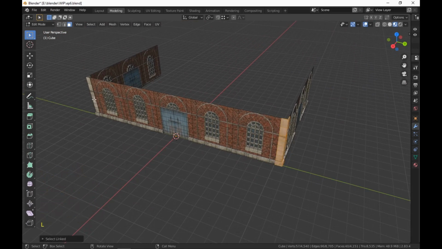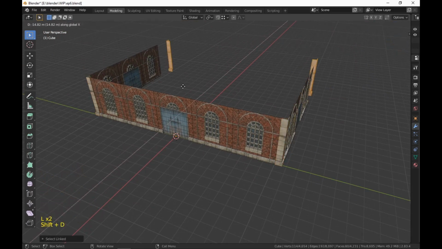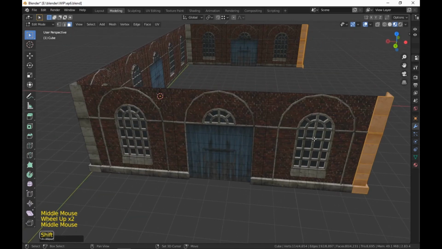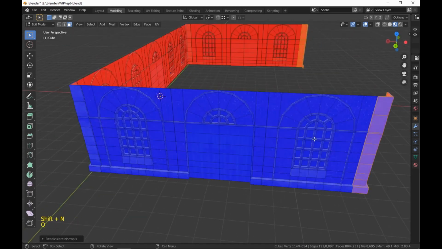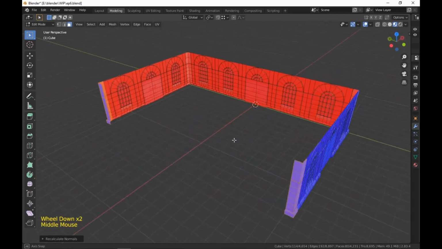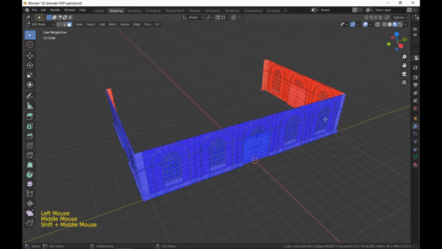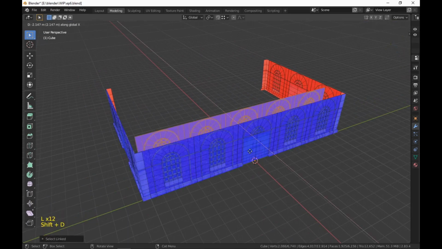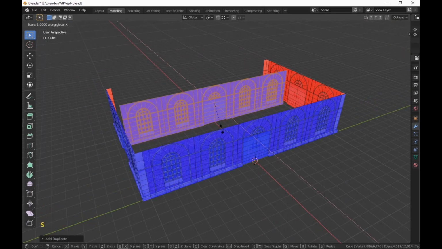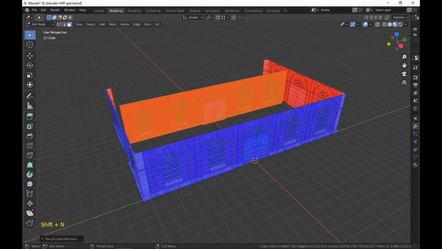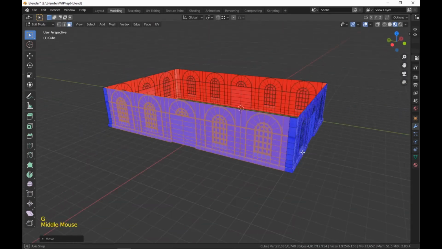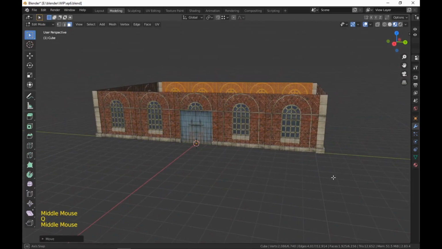Let's link. Shift D, X, scale X, -1, GX, snap. Just make sure we get them in the right place. Shift N, just double check that they're done there. Alright, okay. Let's get this. Link. Shift D, X, scale X, -1, Shift N, GX. Just snap that in there. Turn the face orientation off.